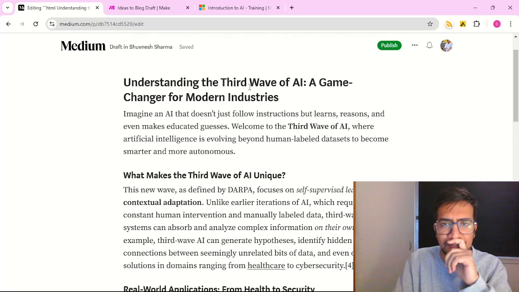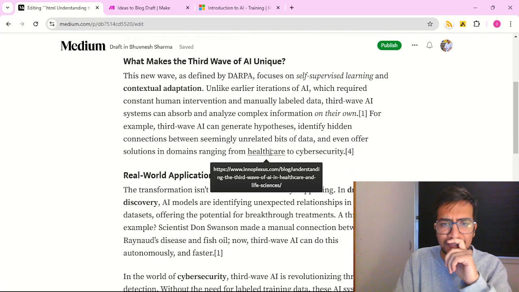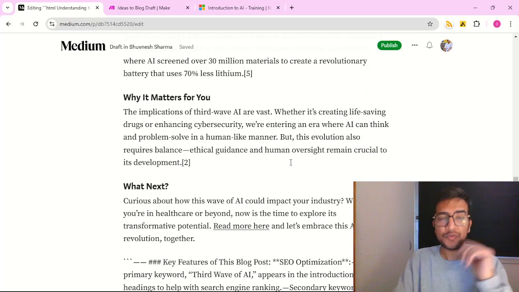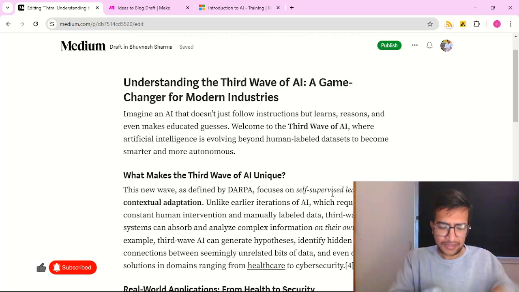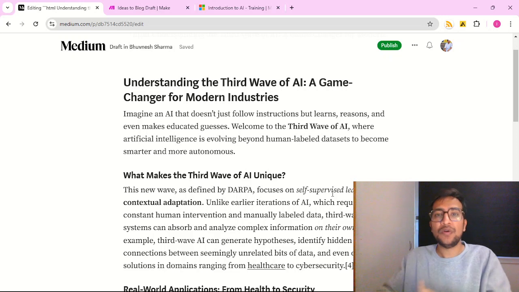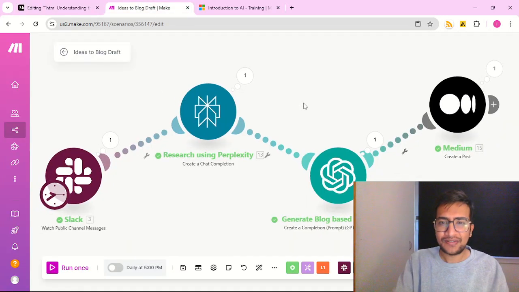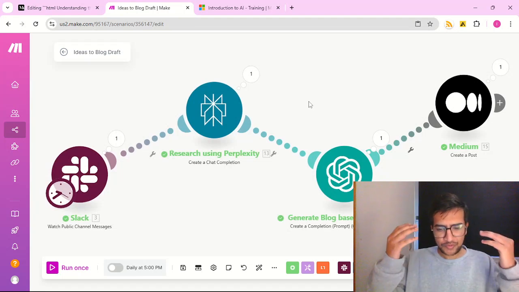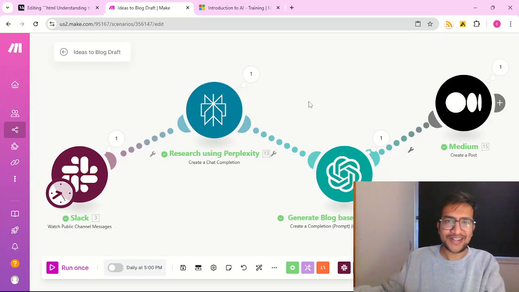Okay, so: understanding the third wave of AI. Yeah, looks good actually. And you see this has also given references from where it's picking this up. Okay, sounds good to me. This is something which at least gives me a rough sketch, which I can then modify or take some inspiration from. So I am still ahead of where I was on the idea front. A thought comes to your mind, you write it in a tool, and you have a draft ready for you. How cool is that, right?